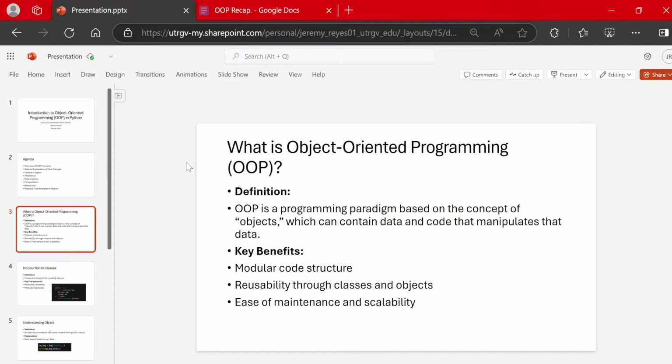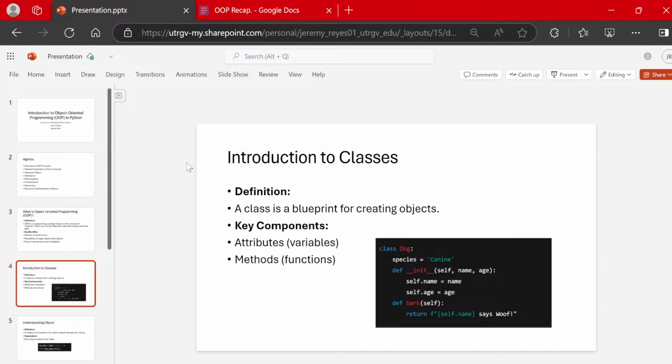I'll show you through examples. It's very beneficial because we don't have to rewrite the code over and over again. We can just write a class and make objects that update the data saved within the class. And there's another benefit. Keep going. Introduction to classes.